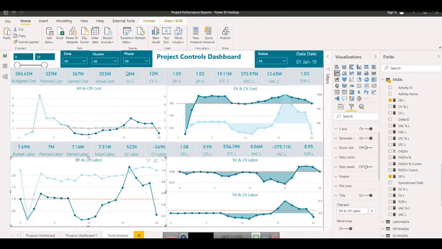If you want to change the scale weekly or monthly, you just need to change it in the source and all the data will be converted for weekly analysis. Okay, so this is SPI, CPI labor, SPI, CPI cost, schedule variance, cost variance. I can put that percentage as well so that it is shown in percent. Schedule variance percent, cost variance percent, cost.